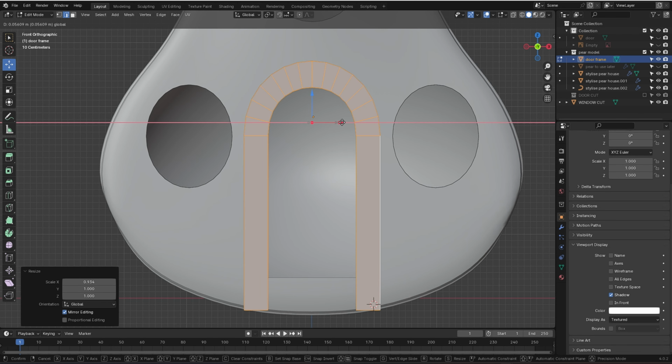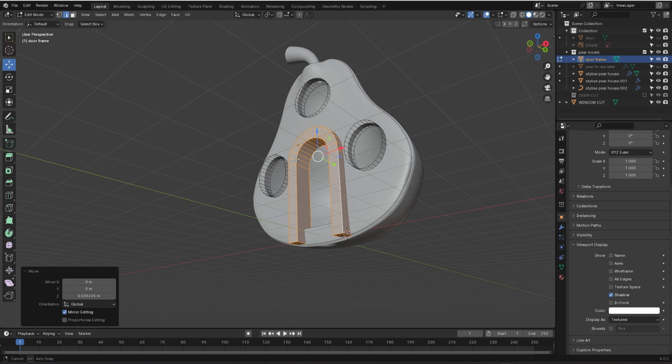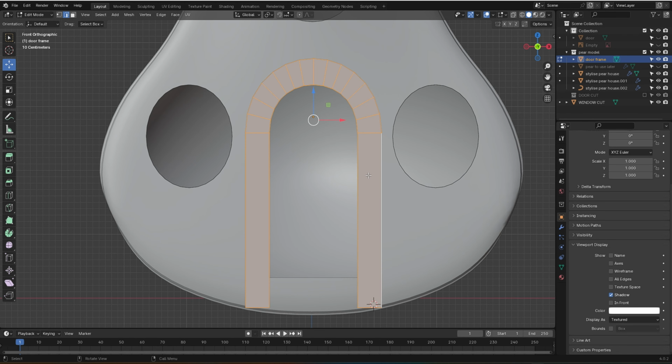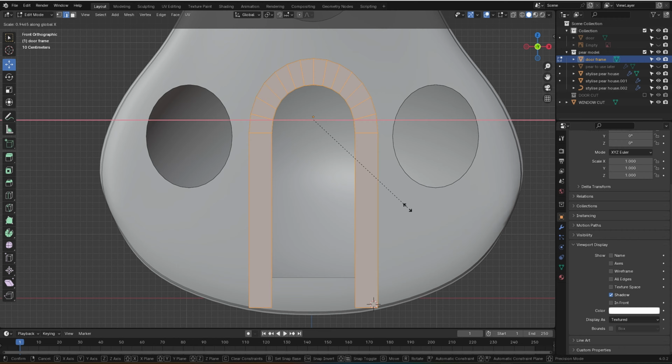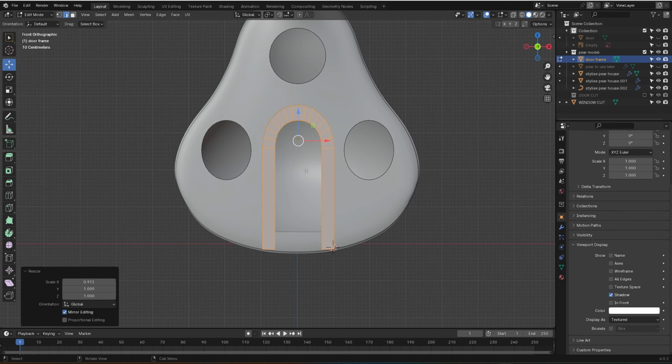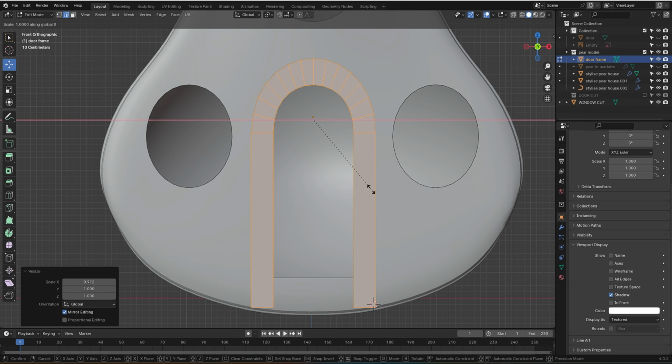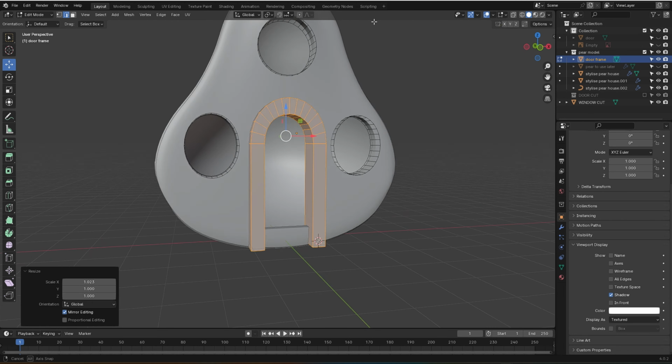Then let's scale in the x-axis and move this to the side, up a little bit. Let's scale this again in the x-axis. Select everything and scale in the x-axis. I think that looks much better.